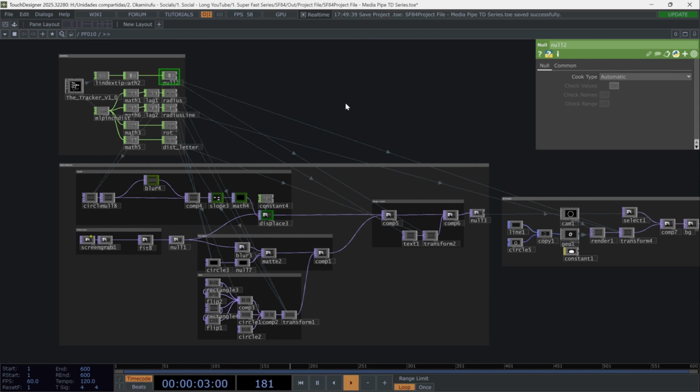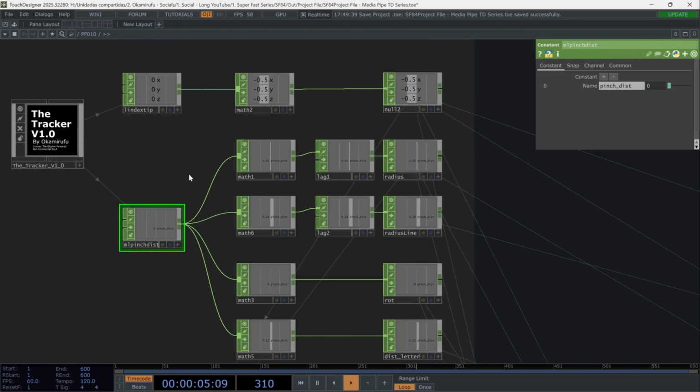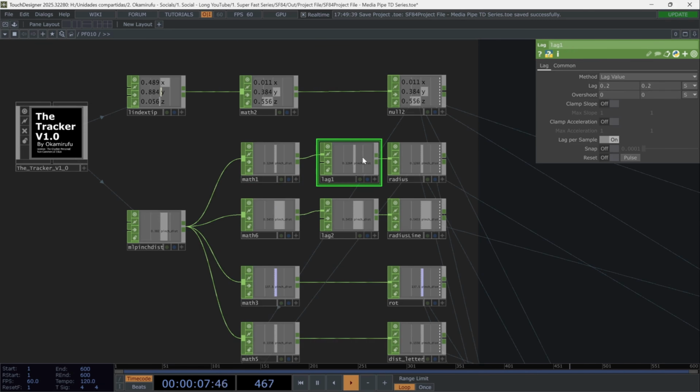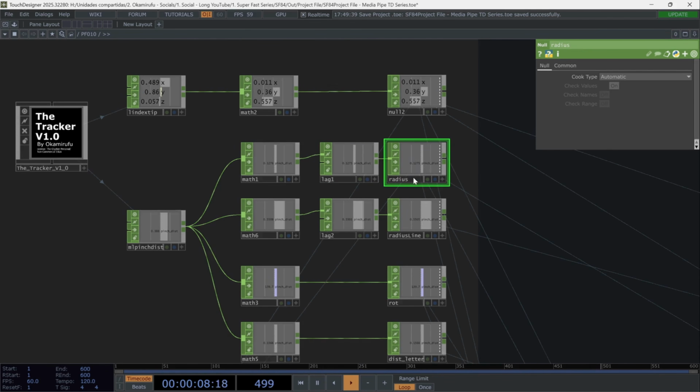Now from the pinch output, add a math CHOP. On the range page, set the to range from 0.05 to 0.25. Connect this math CHOP to a lag CHOP. Go to the lag page, enable lag per sample, and disable snap. Connect this lag CHOP to a null CHOP and name it radius.